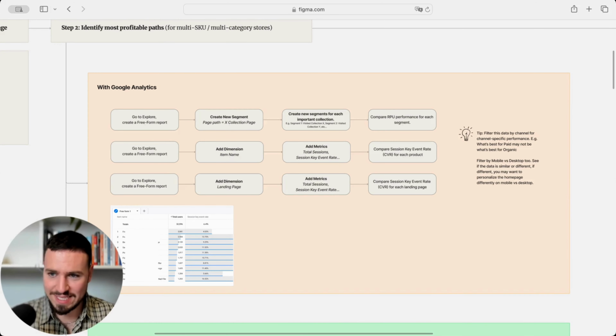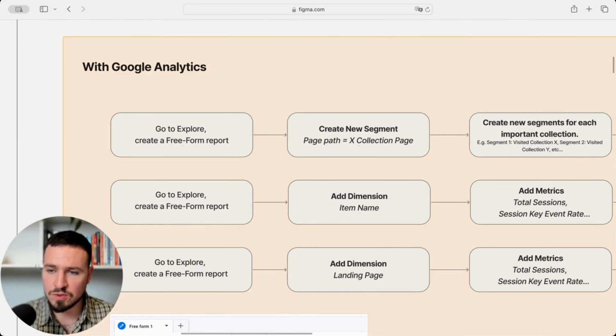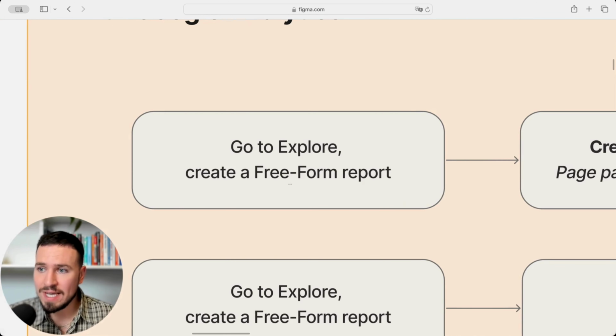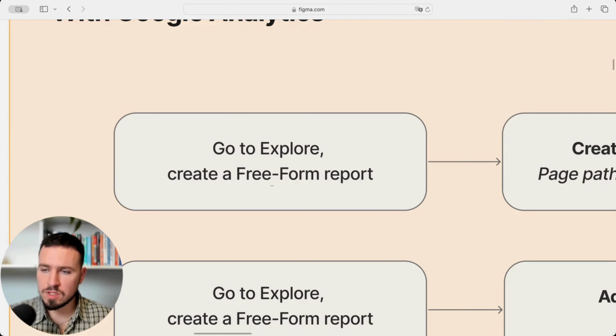But for simplicity's sake, today, what you're going to do is open Google Analytics. Then you're going to go in the Explore section. And ultimately, what you're trying to get from what I'm going to show you is which pages, which products, which collection pages actually lead to the highest conversion rate, average order value, or ultimately revenue per user. So what you'll want to do is go to the Explore reports and create a free form report.